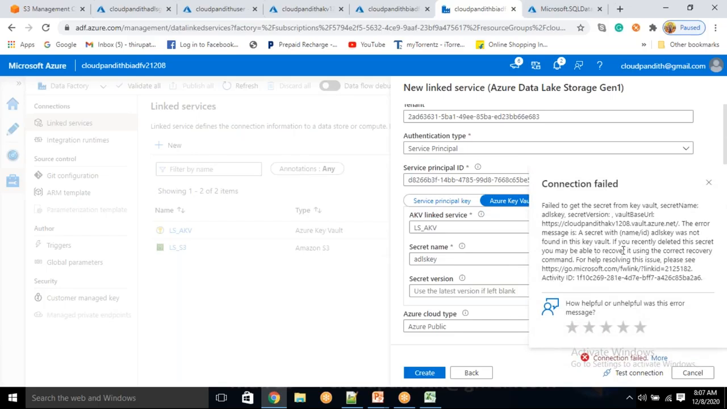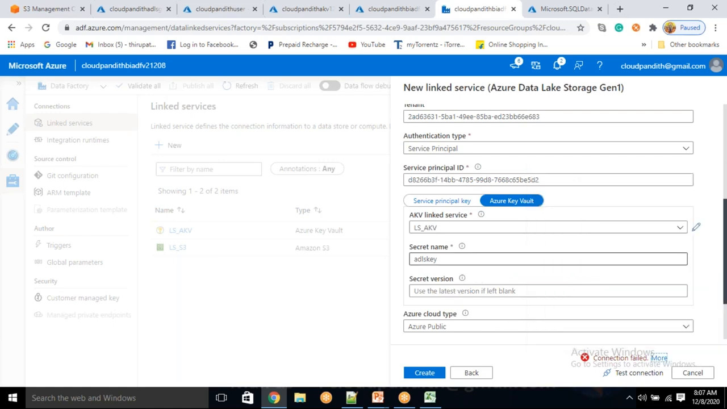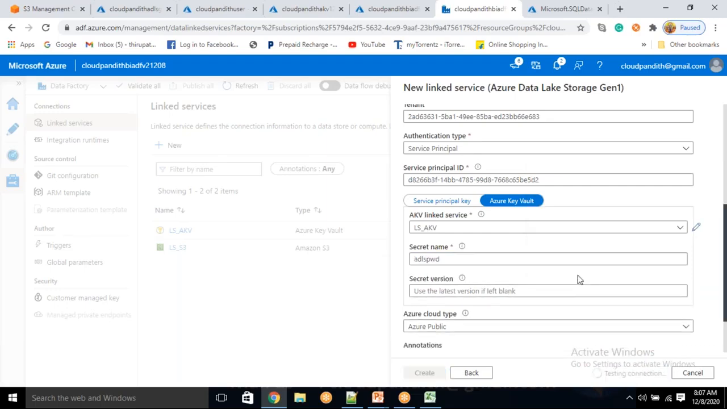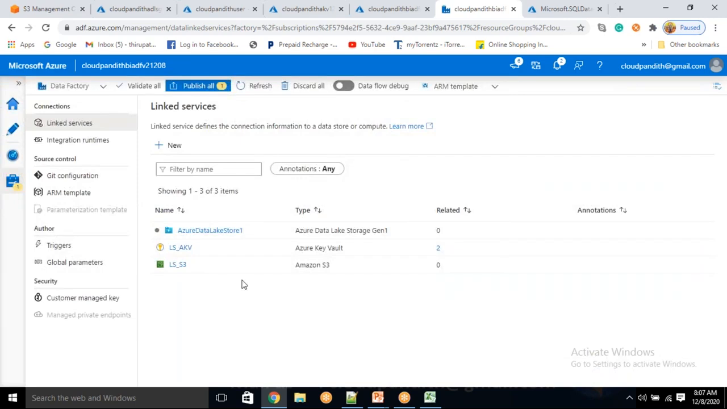See, this time it will clearly say the ADLS key was not found in the key vault. ADLS password, I guess. PWD. Yes, PWD. Connection will be successful, don't worry. Now create it. Yes. Now come to the Author tab.